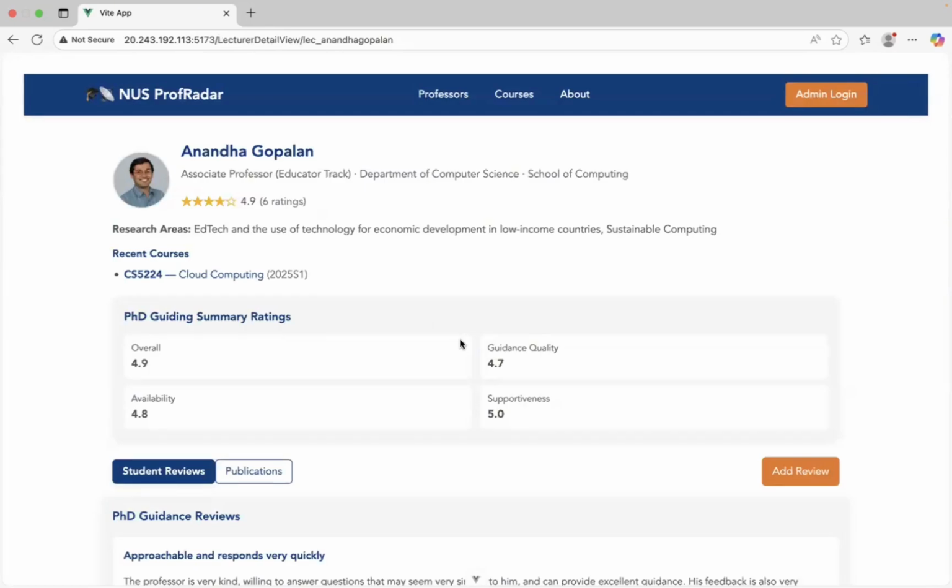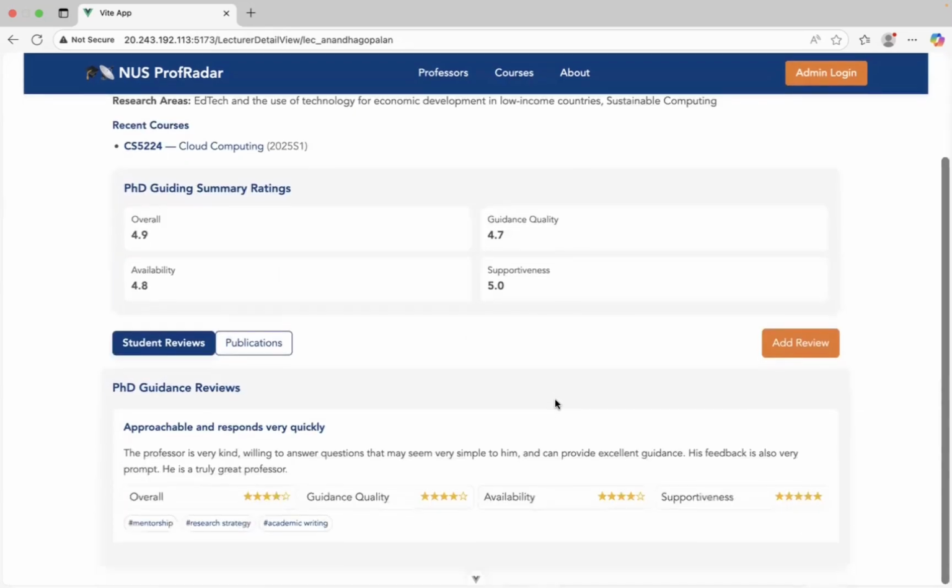In the middle of the page, you will find the PhD Guiding Summary Ratings, which evaluates the professors across 4 different categories: overall, guidance quality, availability, and supportiveness. Below that, you can also read detailed PhD student reviews.